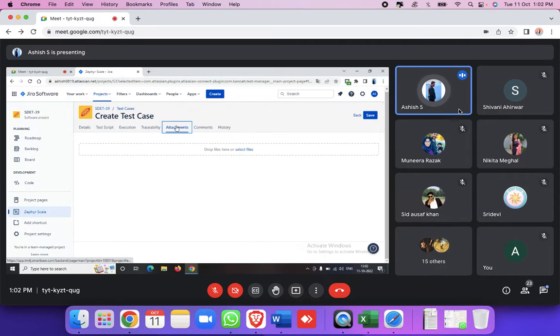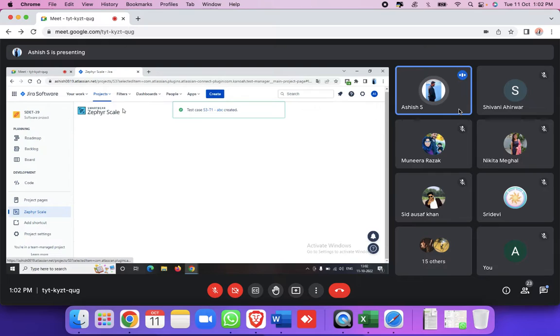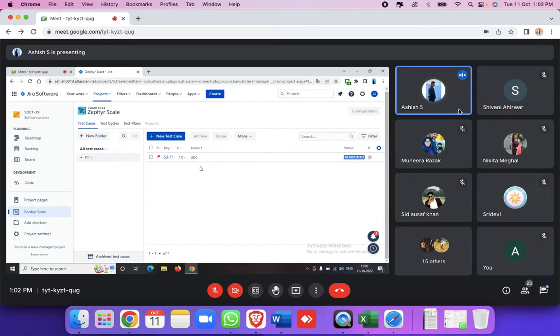Then we have some attachments. If you want to give any screenshots or any document, you can select it and give it over here. Then you have comments. If you want to give any comments, you can give. History is not required. Leave it. You won't be having any history because you are working for the first time. Everything is given. You click on save. Once you click on save, if you come to your test cases over here, your particular test cases will be visible. Are you able to see it?